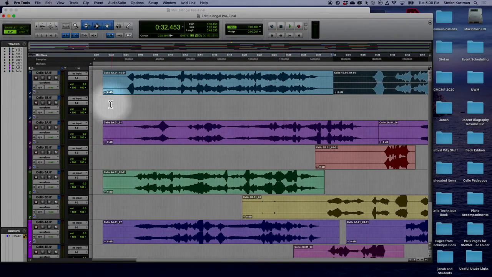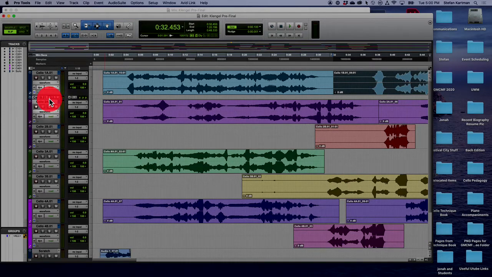And it'll look a lot cleaner if after I've done that, I just collapse this track. It cleans up the real estate on your screen.